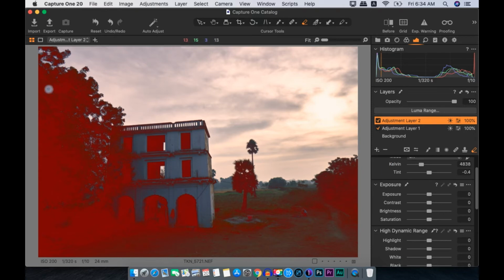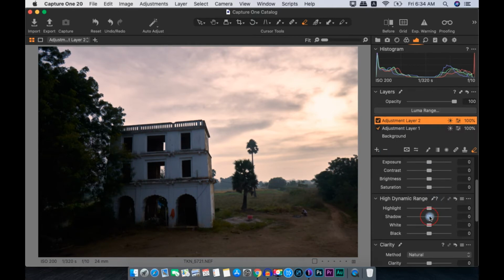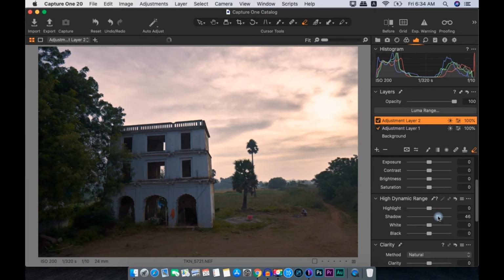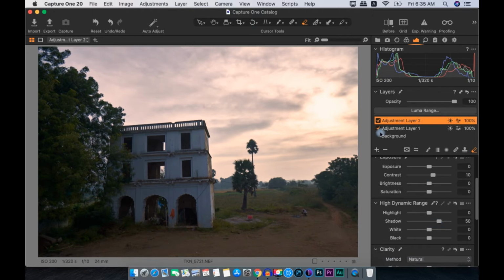You hit M on the keyboard. Now have a look at this mask. The darker areas are bright red and the brighter areas are light red. What this means is that this is a mask based on the luminosity value of each and every pixel, so that allows you better control over your editing. So now if I lift the shadows up and give a bit of contrast, have a look at it, before, after.